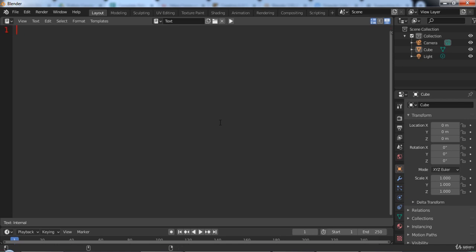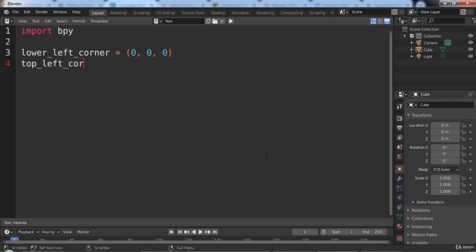Up at the top of the code, we will import the BPY module, which is the Blender Python module. Then we need to create some variables. We will create a variable named lower left corner, set to a tuple with the values 0, 0, and 0. A variable named top left corner, set to a tuple with the values 0, 1, and 0. A variable named lower right corner, set to a tuple with the values 1, 1, and 0. And a variable named top right corner, set to a tuple with the values 1, 0, and 0.